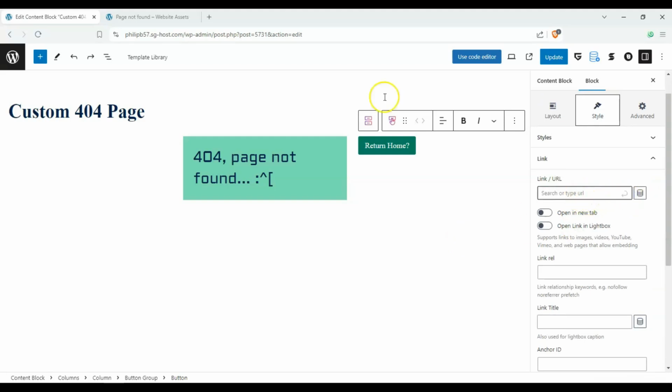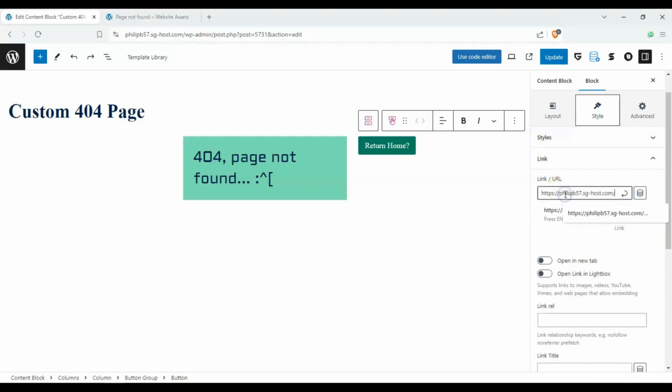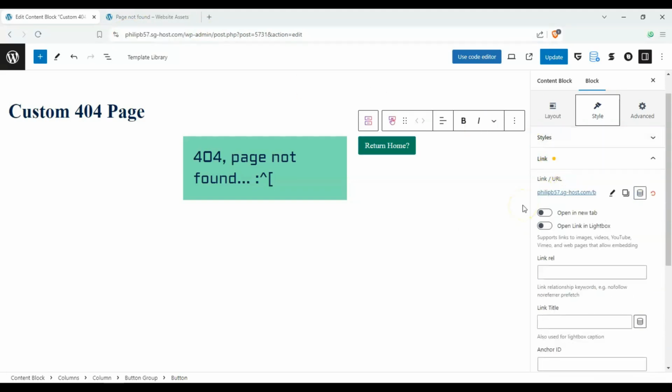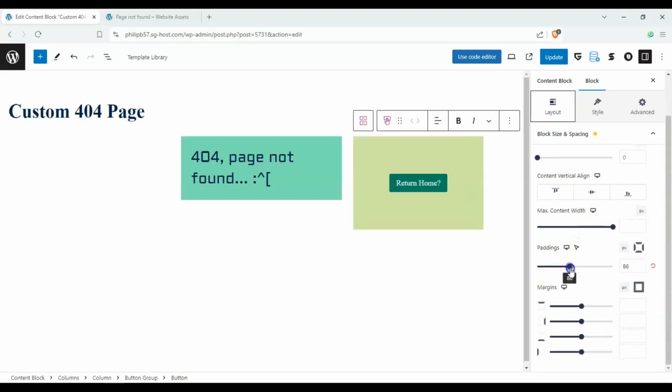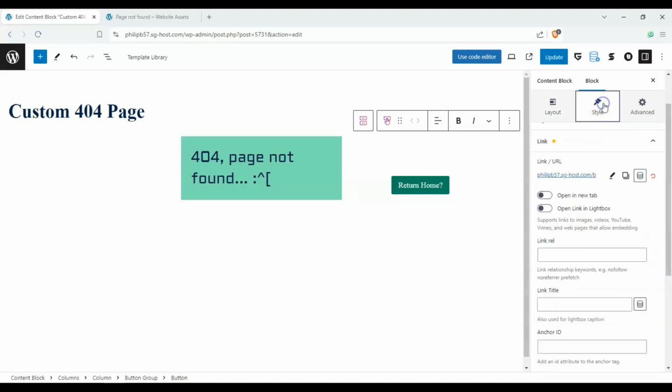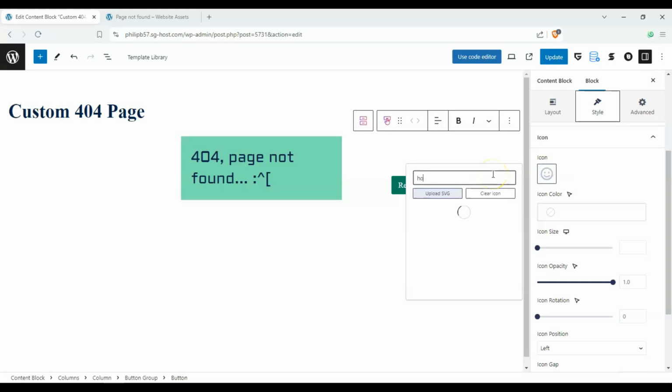Oops. We'll just copy this one here, insert that, and that's going to be our link. And then we can change up the layout by adding some padding there. Okay, and for the style, we can probably put an icon, home. Yeah, this one.